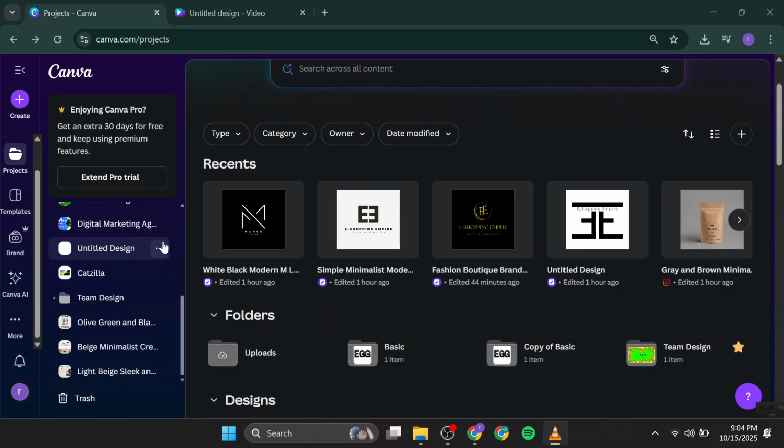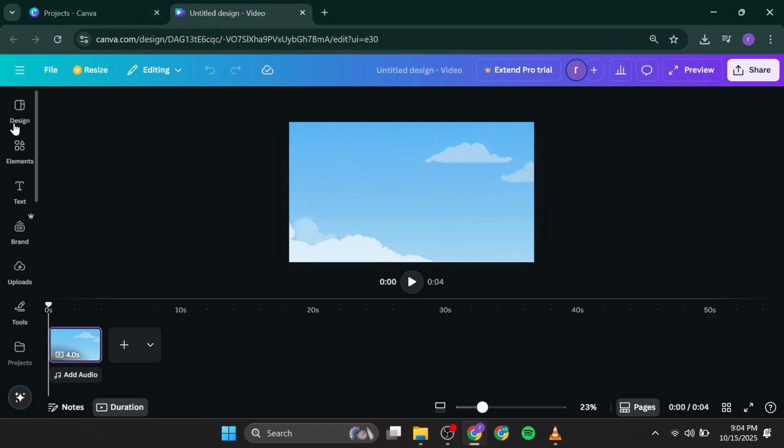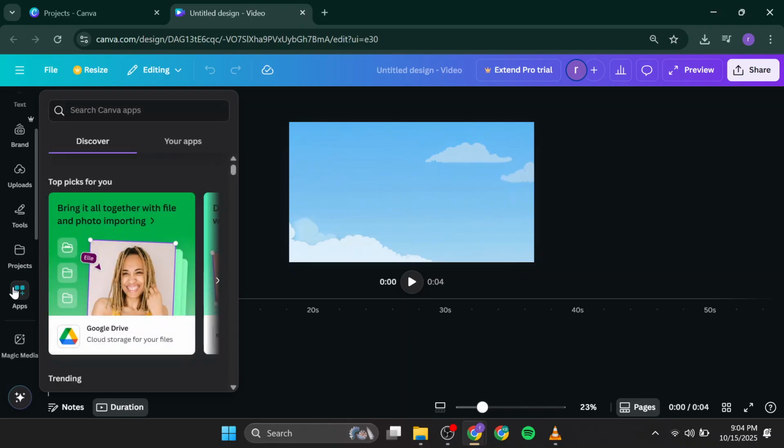Let's get started. First, open Canva and make sure you're using Canva Pro, since the audio and recording features are part of the Pro tools. Once you're in your workspace, open the design or presentation you want to enhance. On the left-hand panel, you'll see an option labeled Audio. Click on it. This is where all the audio magic happens.